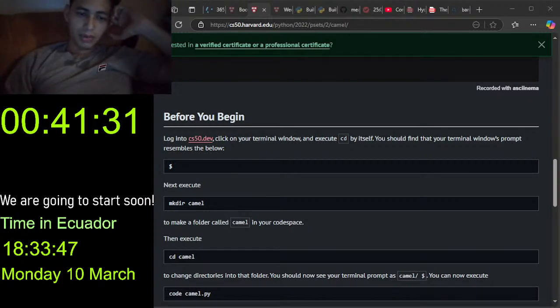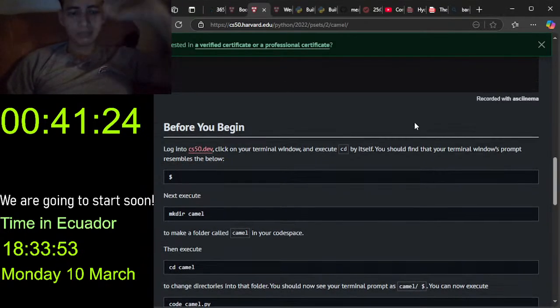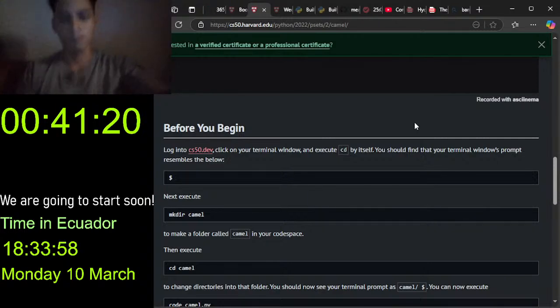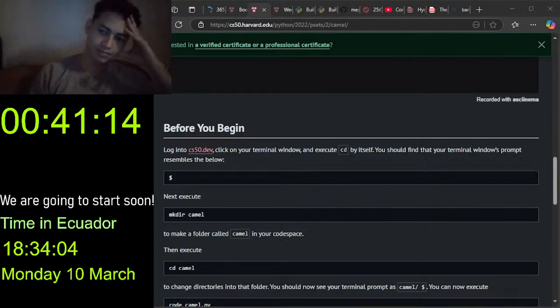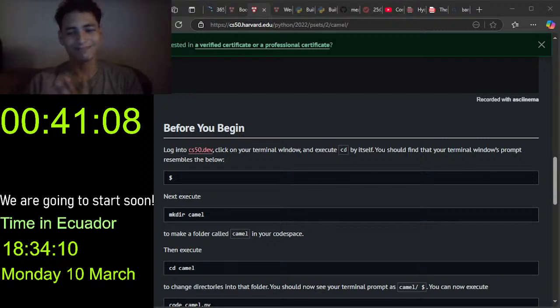Creo que le voy a bajar un poco al teclado. Vamos a ver. Ok.